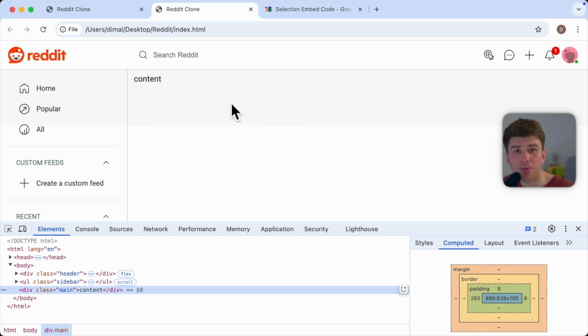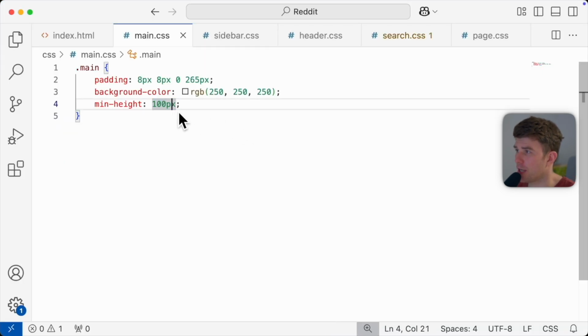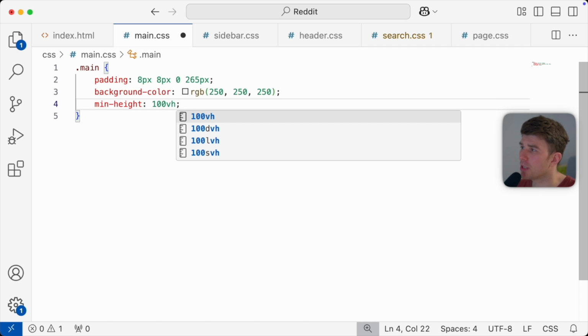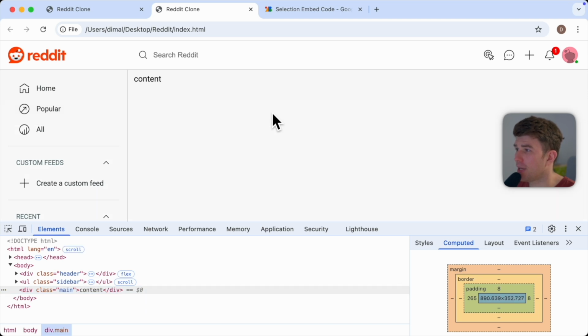Okay, I'd like our background to fill at least the visible area of this page. And we already know a unit of measurement that can help us achieve that. I'm talking about the VH, viewport height. So let's change the pixels here to VH, which means that we want our main div to be at least as tall as our screen. But we also allow it to grow taller as we add more content. And if I reload the page, great, this is much better.